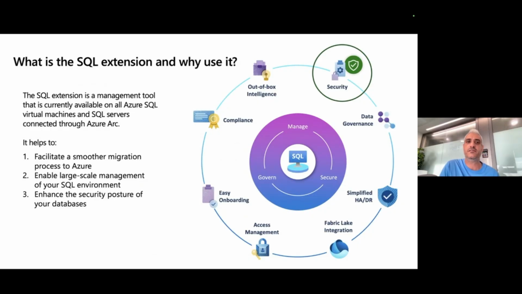Why did we choose to go with the SQL extension? The SQL extension is a management tool that connects machines to the cloud and can be used to manage your SQL environments at large scale. It's a well-known capability that many customers are already using, and it was very natural to use the SQL extension in order to stream the data as a back channel, and by having that, remove some of the dependencies or prerequisites that we had previously.